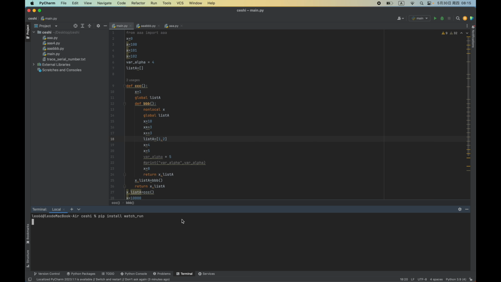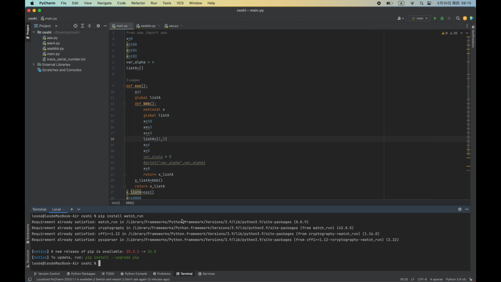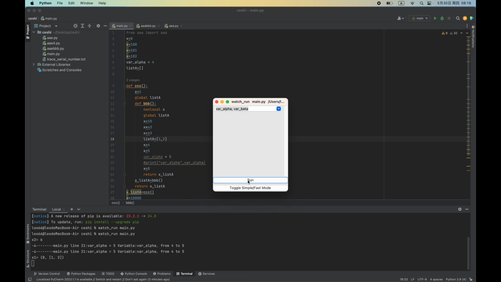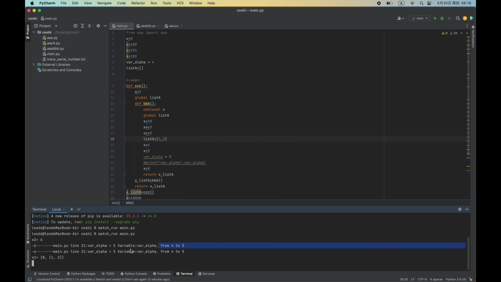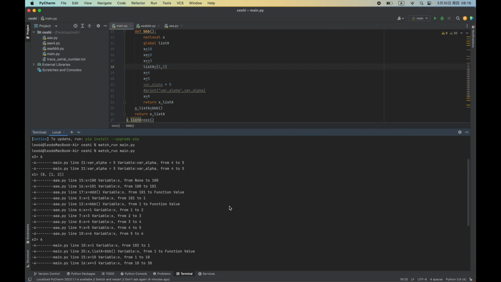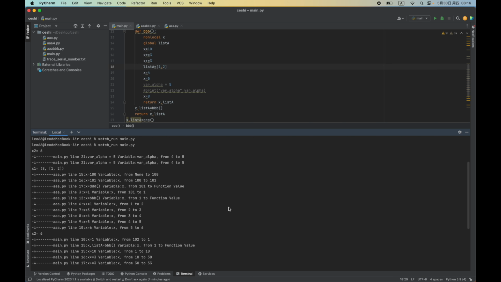First, use pip to install. Use watch run main.py instead of python main.py to run. With just a simple click, you can see the variable values and the call stack being printed out. Let's try another variable. The execution flow is easily displayed.